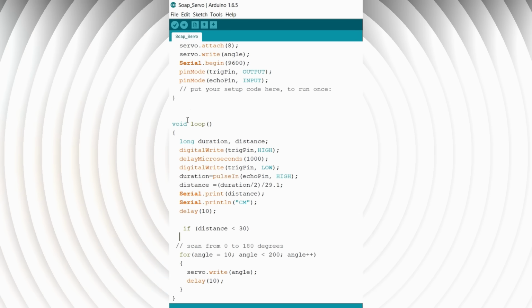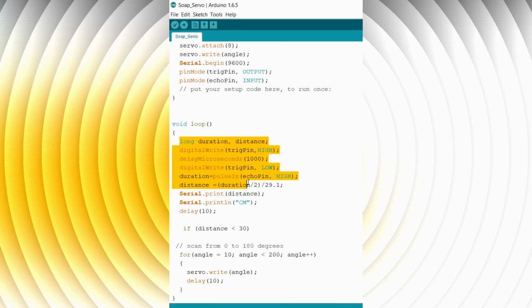So going down, I have my void loop. All of this is basically calculations for my ultrasonic sensor right here, so that I can see everything in centimeters for each individual range when I actually turn it on. Like I mentioned, if this is confusing for you, definitely go look at my ultrasonic sensor video that I have, but this is pretty much it.